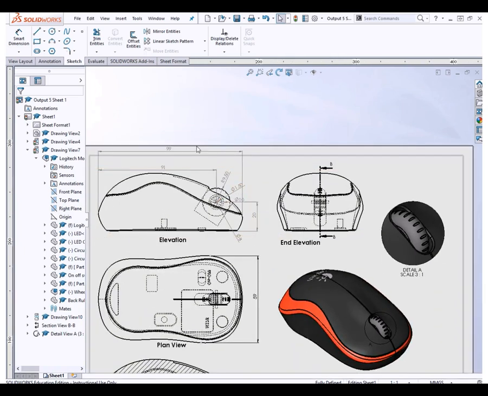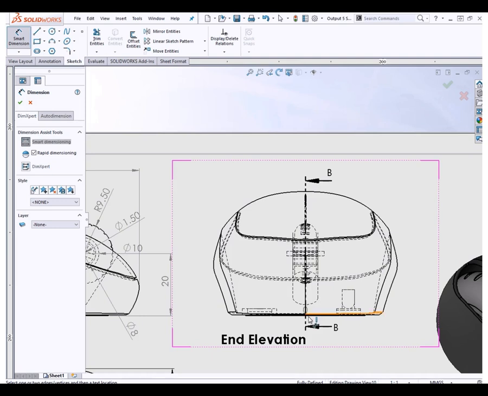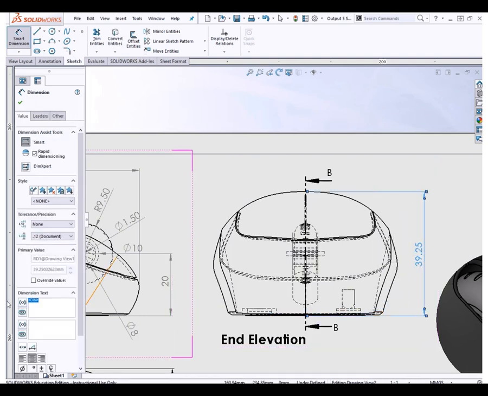Let's drag that down for a start, get that closer there. Let's get a height in. So if we can put the height in the end view. So from the very, very bottom, I'm going to round that to 39.